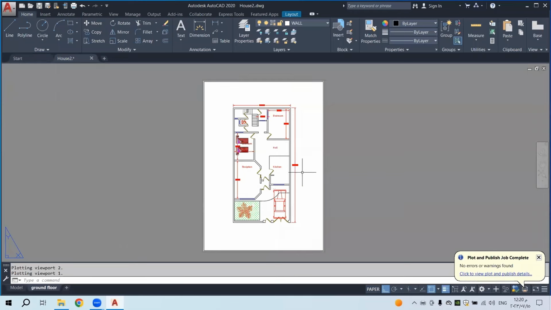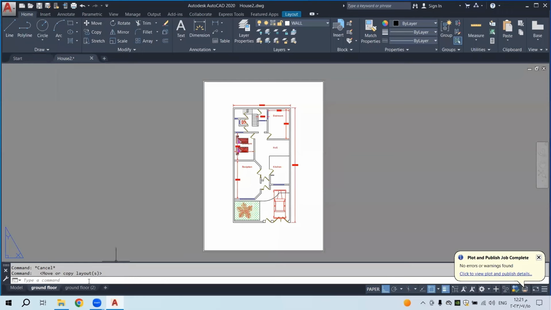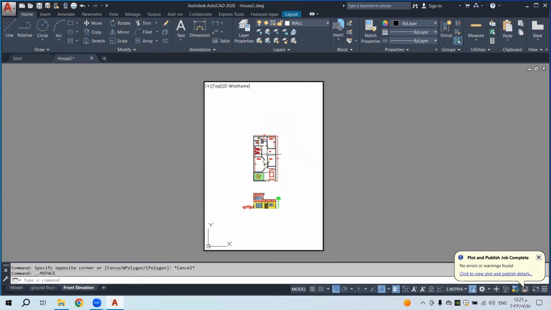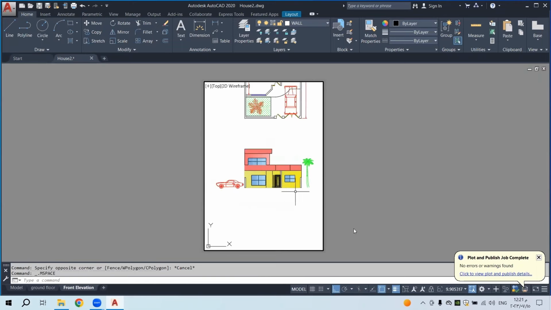How can you copy and print the front elevation in another layout? Create another layout. You can create it from new layout, or right click here, move or copy. Create a copy, move to end. Okay, you see here another layout has been created. Double click to rename. Name it front elevation. Click anywhere. Okay. Double click on the viewport and zoom out and zoom in on the front elevation, and select the scale 10 to 1.